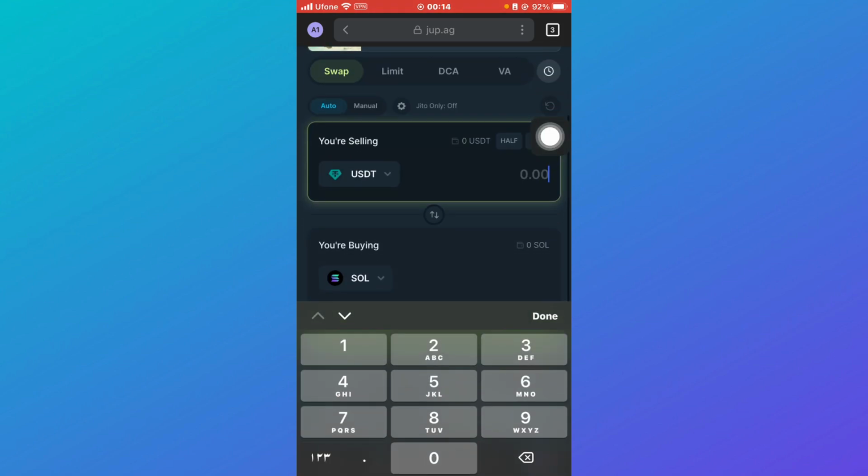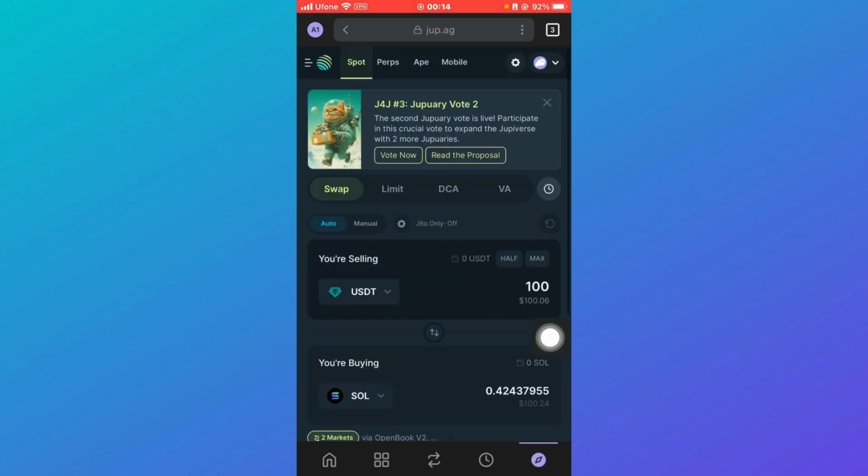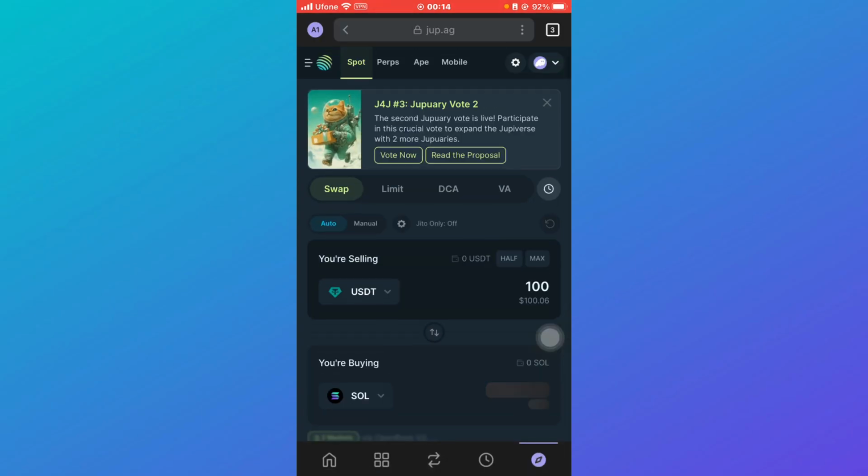So now over here you have to type down the amount you have. For example, I'm typing down 100. Now I don't really have the sufficient funds in order to sell, but if you do have here, it will be written confirm. And after a while, you'll be able to see that you have successfully sold your meme coins. So that is basically how you can sell your meme coins on Phantom Wallet.